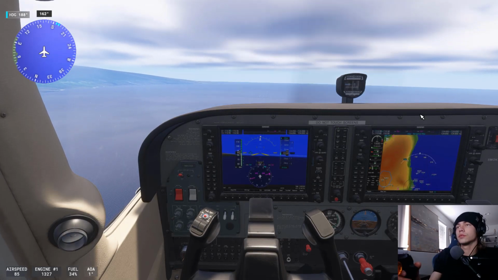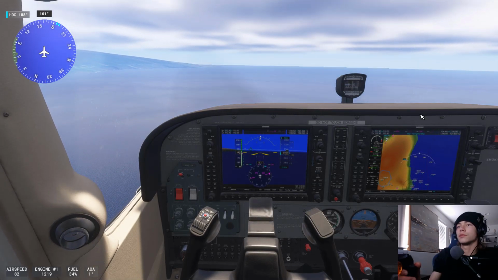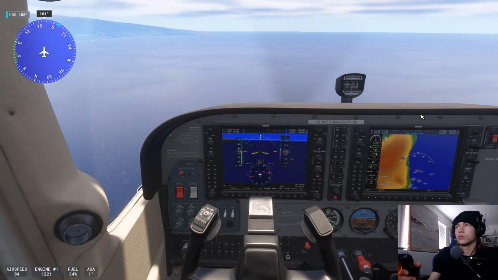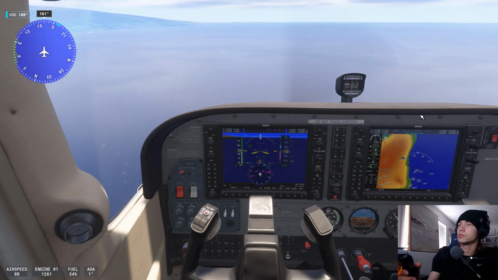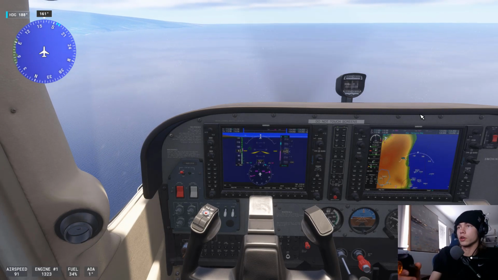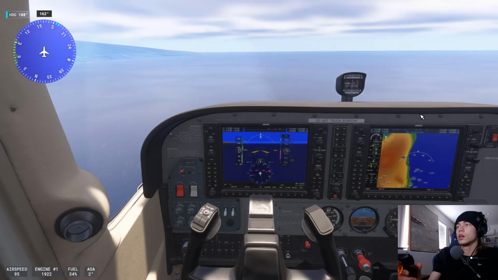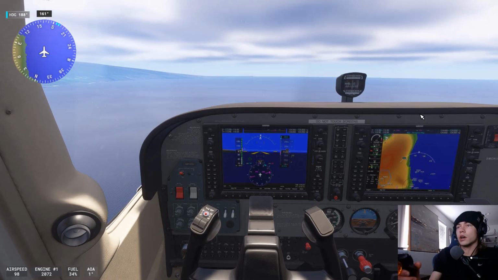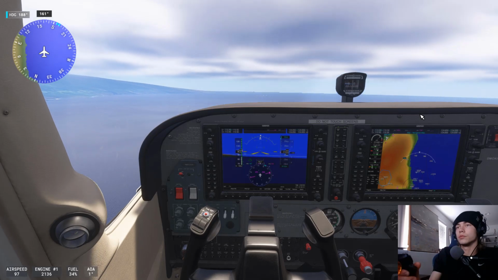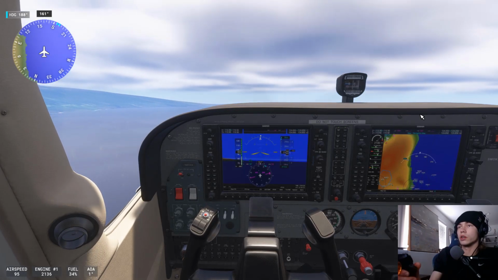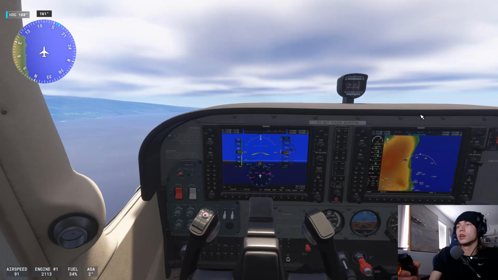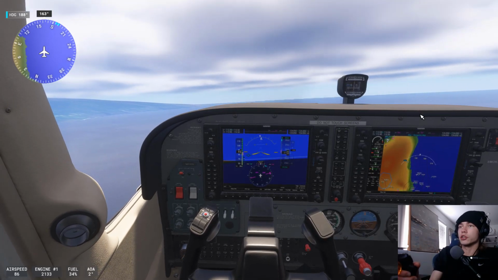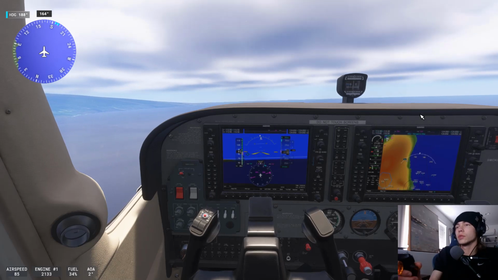And as you can see, we are descending now. I haven't touched the yoke at all. I haven't pushed forward on the yoke. We just started descending. The reason for that is we lost our wind, our relative wind, since we've slowed down. The first reaction of the airplane was to slow down.